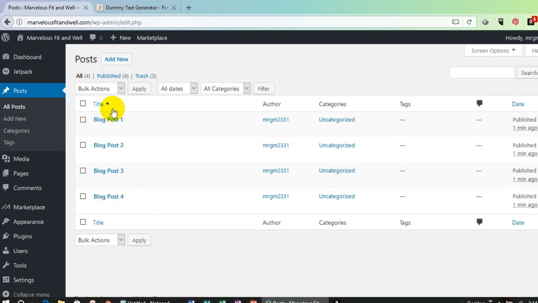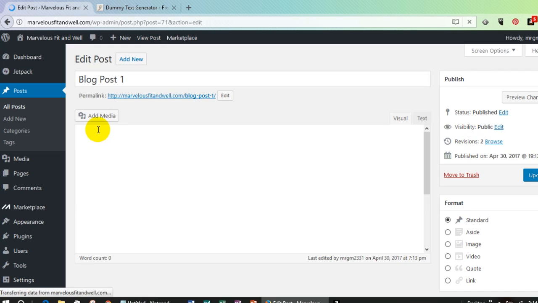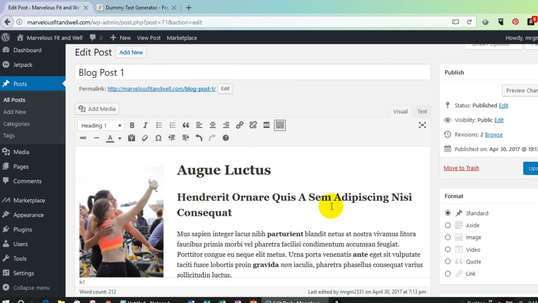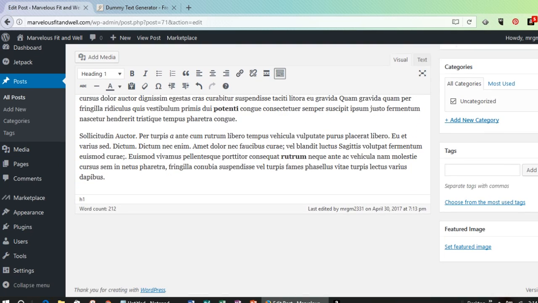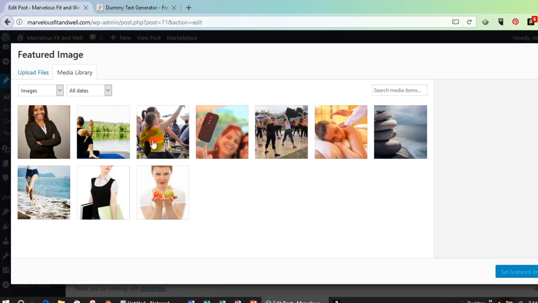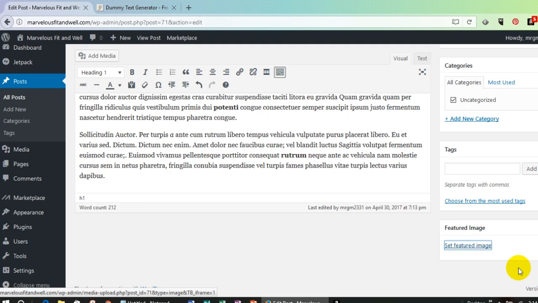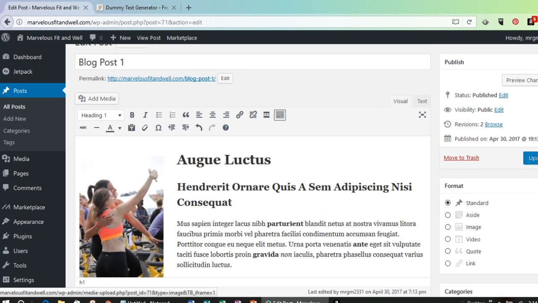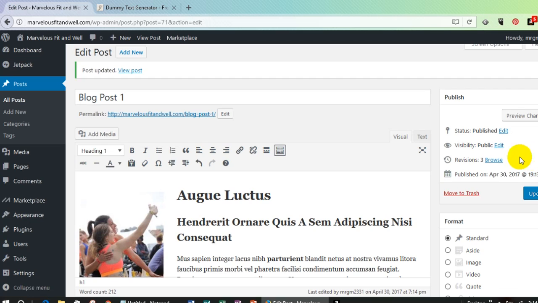Now, it's the same way with the posts as it is with our pages, where you just hover over the post that you want to work with, and this little menu pops up that allows you to edit your pages. So we added our picture, but we didn't add a featured image. So let's go ahead and add a featured image. That doesn't necessarily have to be the same picture that you added for your actual post, but for the sake of this video, I'm just going to add the same picture. Now we've updated.